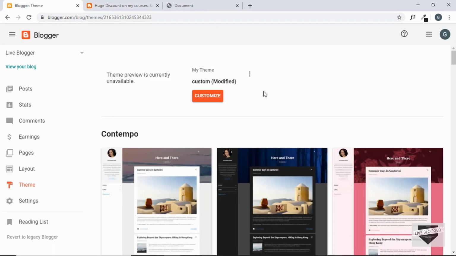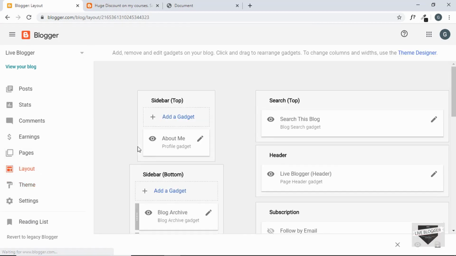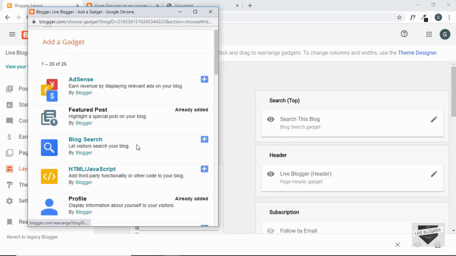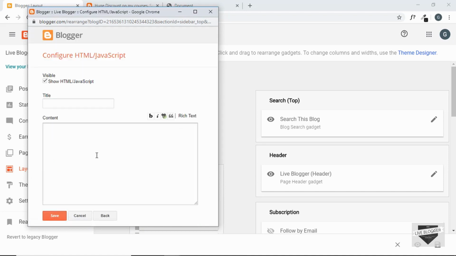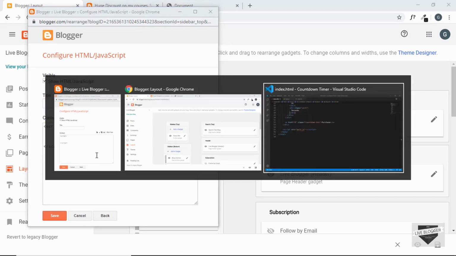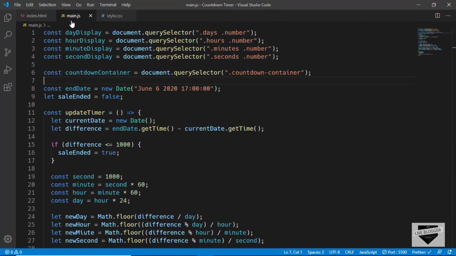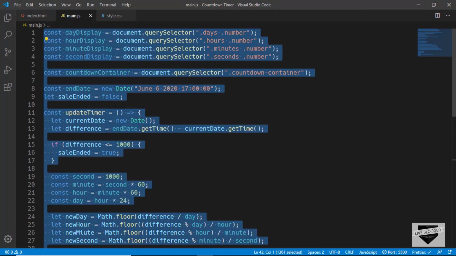Now the last thing to do is add the JavaScript. So let's go to layout and we'll click on add a gadget, and we'll select HTML/JavaScript from here and click on this button. So first of all, let's add a script tag, and we'll close that over here, and inside the script tag we will add our JavaScript.